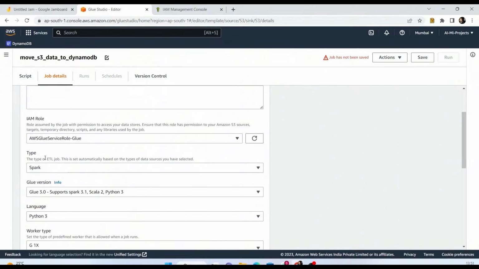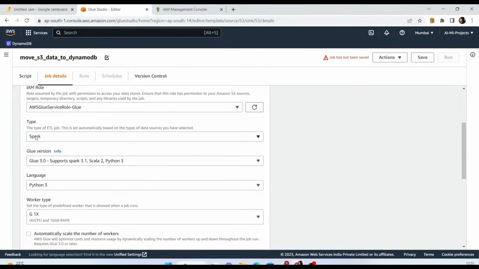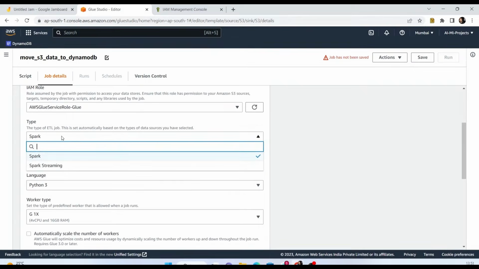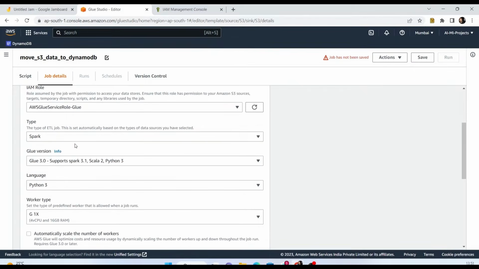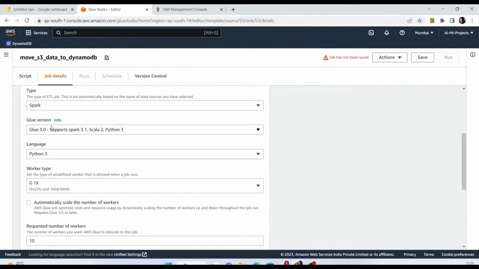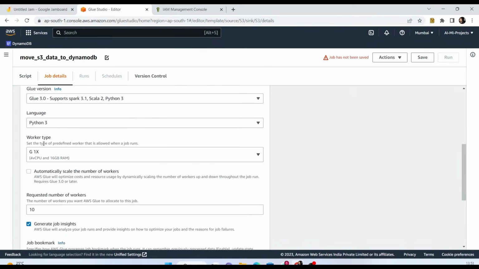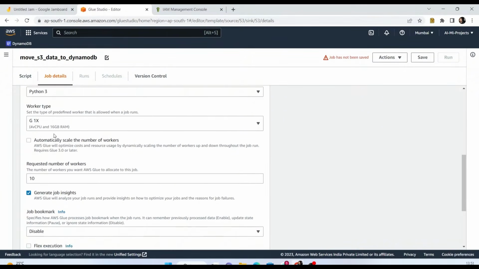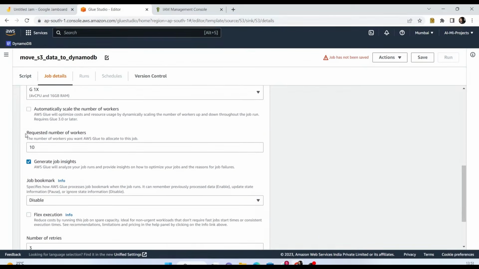And then this type, we will be writing Spark code, so I'll just choose type as Spark. There are other options like Spark streaming. We are not working on streaming data, we are working on batch processing, so we'll write Spark. Then it is asking which Glue version you want to work with, so we will be using Glue 3.0, supports Spark 3.1, Python 3. Python language Python 3. This is going to ask for the worker type, so we will be using 16 GB RAM, 4 CPU, and then requested number of workers.